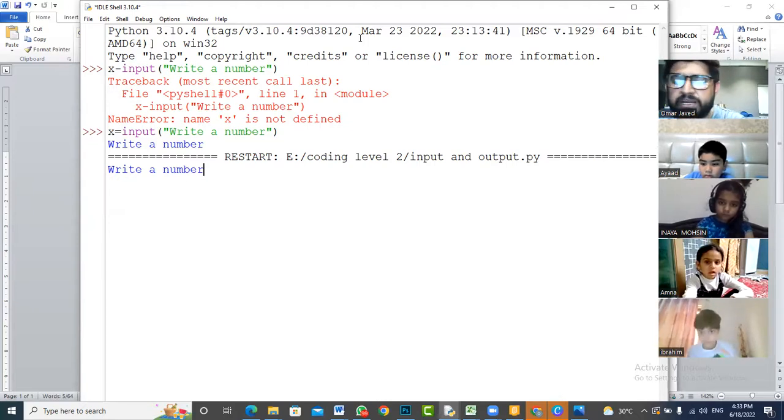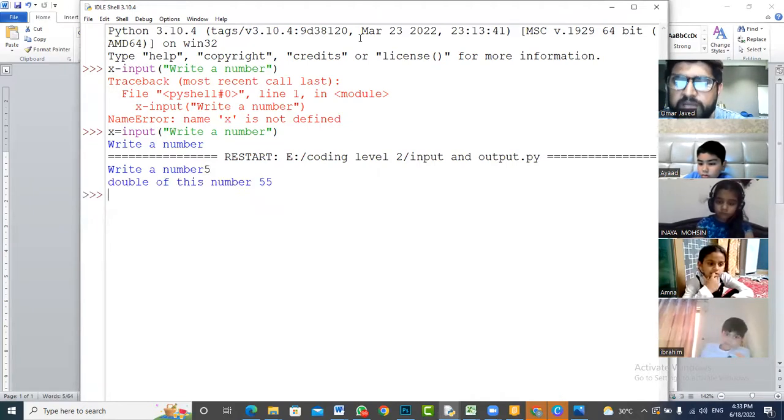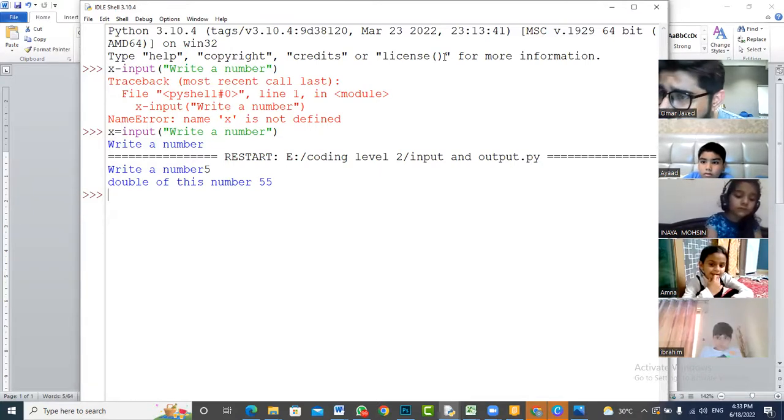So let's say that we write a number 5, and now it is going to tell us double of this number is 55. Why is that 55? Shouldn't it be 10?